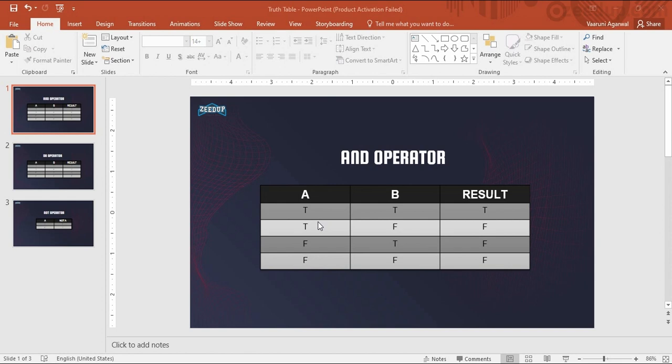If there are more than two conditions, then these operators could also work. There is no issue, but at least two conditions would be required for the AND and the OR operators to work. Okay, so let's see how it works. Here A means the first condition and B means the second condition.